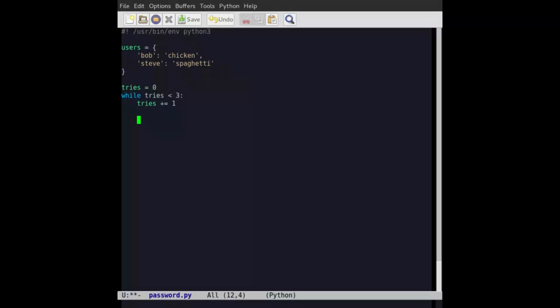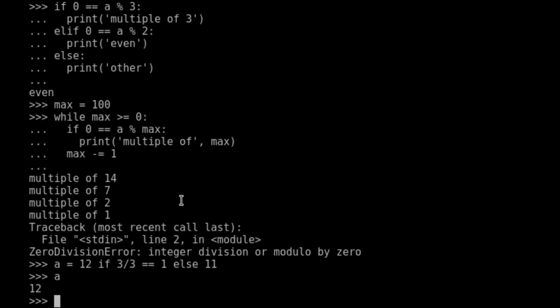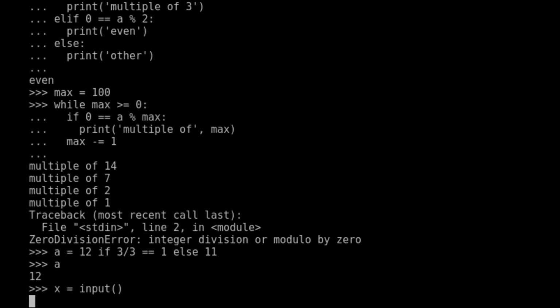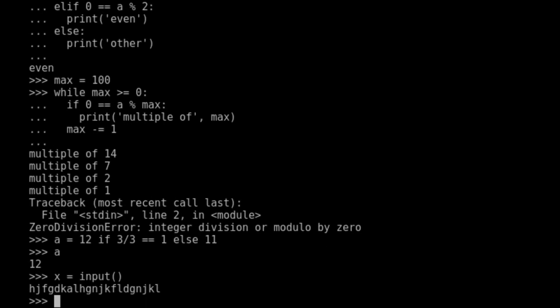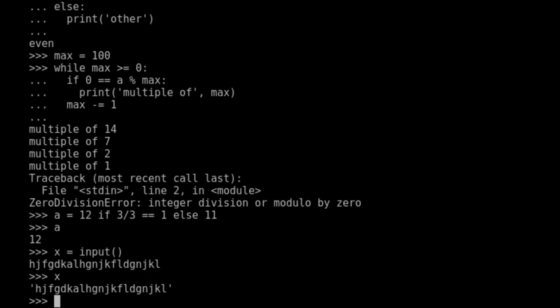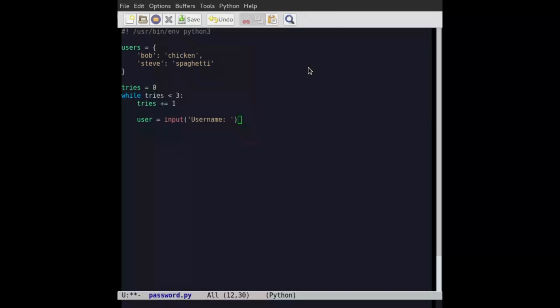We're going to say user equals input, username colon space. Okay, and we're getting this as a string on purpose. Now we need to get the password. But if you remember, let's jump back over to the terminal. If I do x equals input and then something, notice everything I type is still there in front of me, and if I push enter, it stays there. Even though I get the value, it's right there. We don't want to do that with a password, so here's what we want to do.